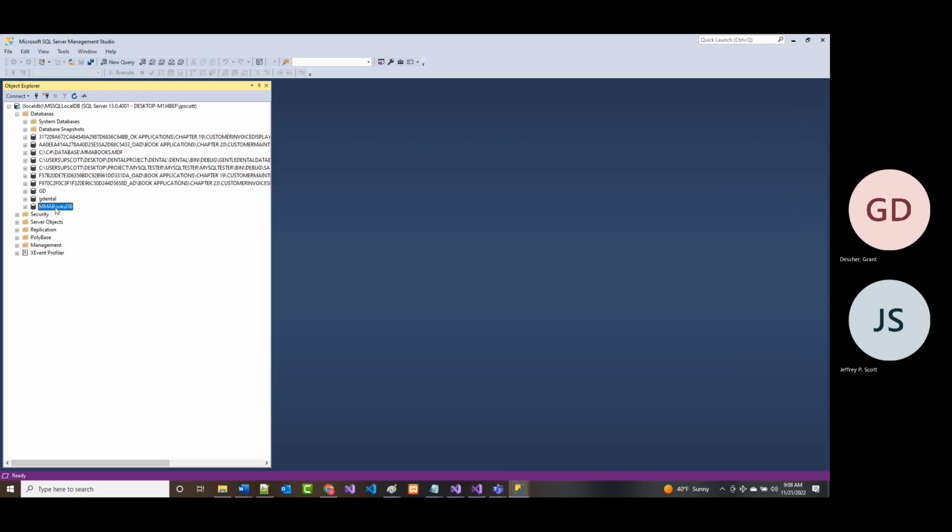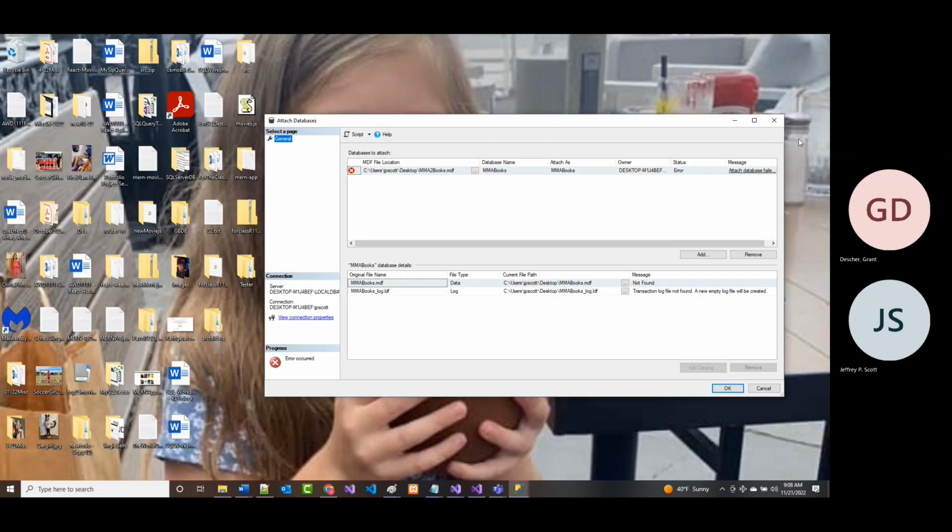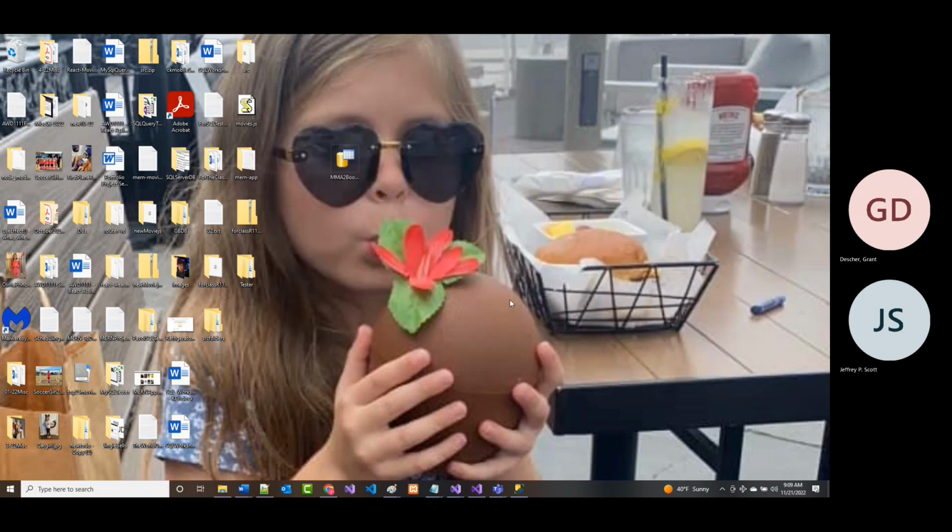What I'm going to do is grab this one that I've already got, and I'm going to rename this one to 2. If I'm screwing stuff up here, you'll be the first to see it. All right, but I'm going to cancel this. I'm going to go back to here, and I'm going to give this back its regular name, MMA books.mdf. MDF is Microsoft database file.